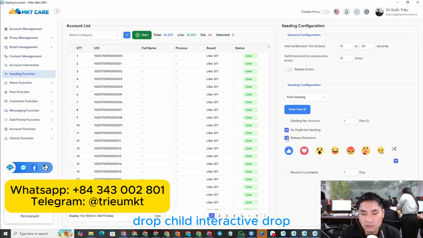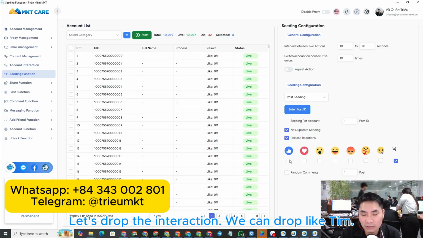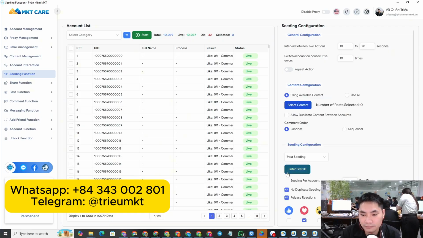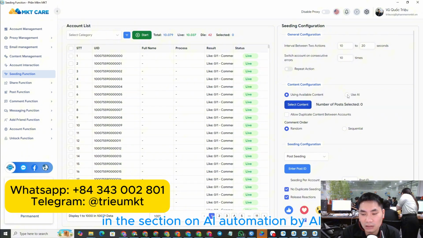Drop child interactive drop. Let's drop the interaction. We can drop like, heart, and other effects. Next is the auto comment section. We can set the comment in the section on AI automation by AI.